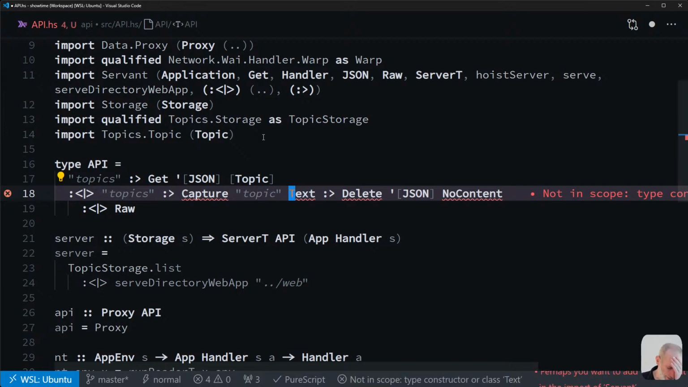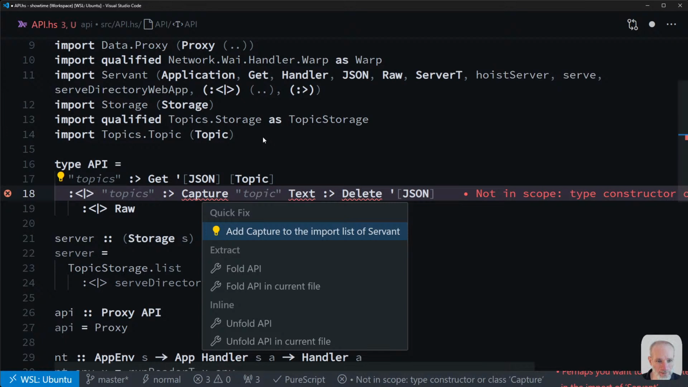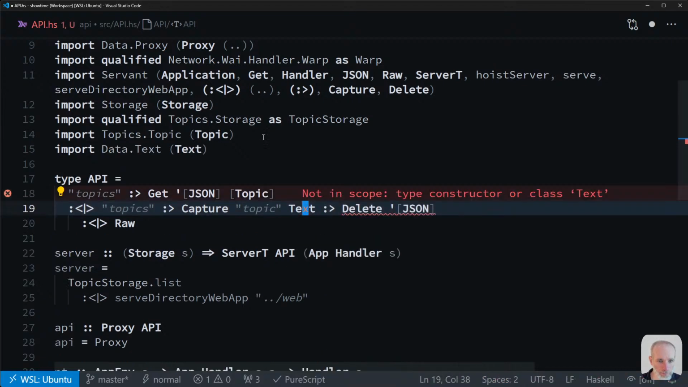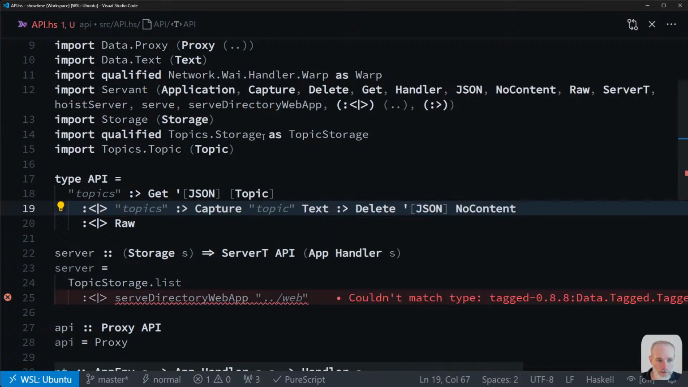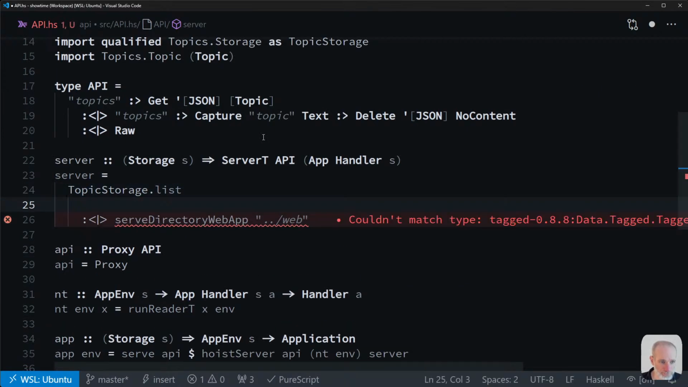I was looking at something similar earlier today, and I can tell it to take a topic, and that's nicer from a type point of view, but it will cause a little bit of work. So I'm going to get it working, and I'm going to come back to it. So we'll import capture. We will import delete, and we'll import text. Oh, and for some reason I lost my content. I must have undone something.